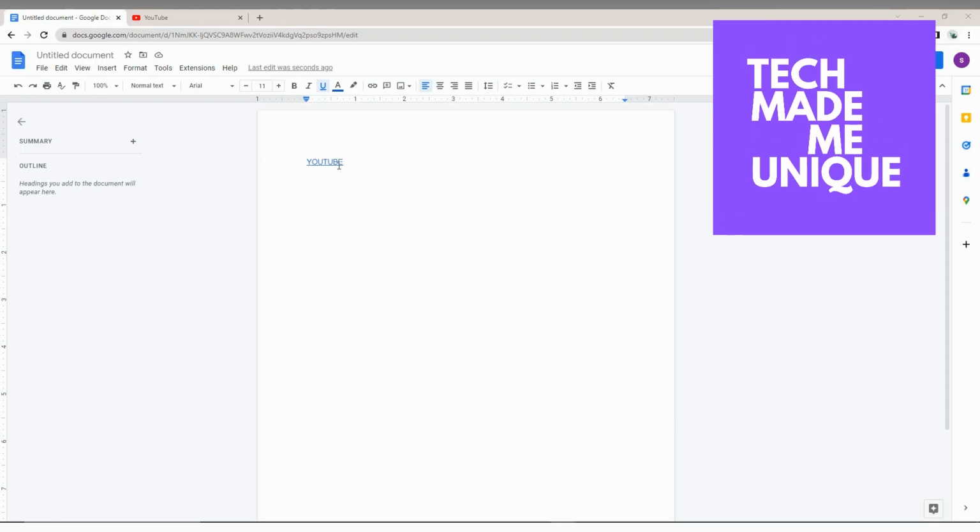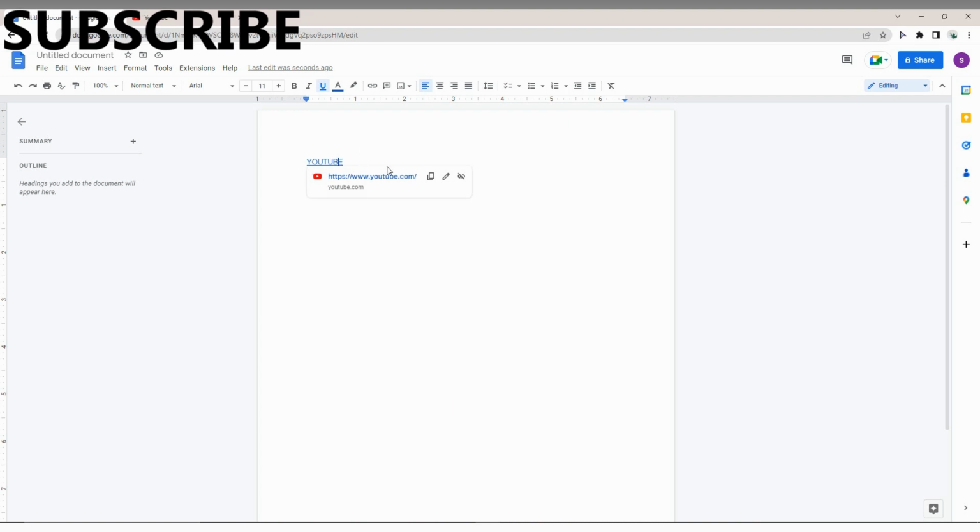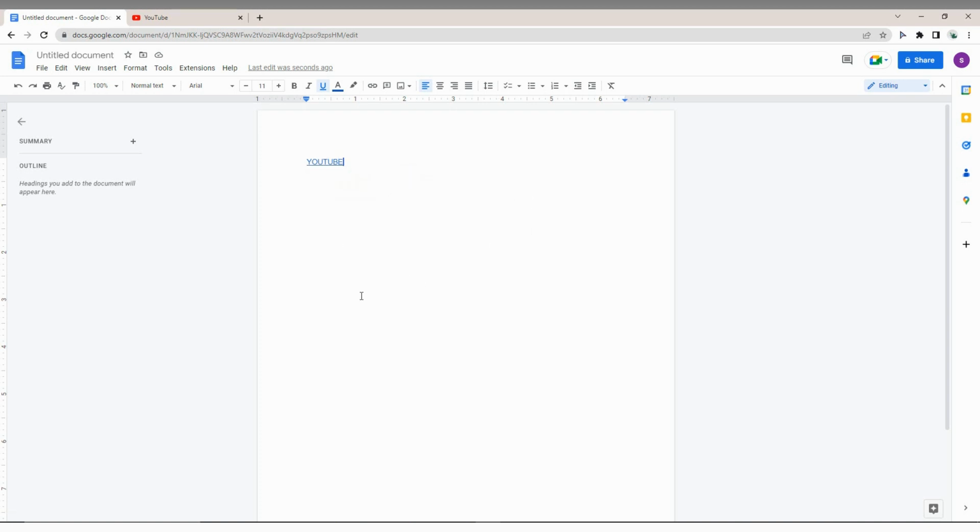So how to insert a link on a word or sentence? For example, if I just linked a YouTube link inside this word. So I'm just going to show how to insert this link. Okay, so now let's just enter.